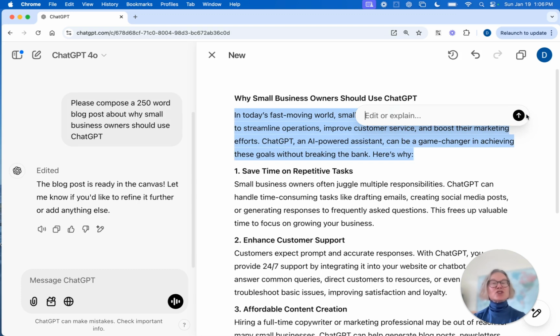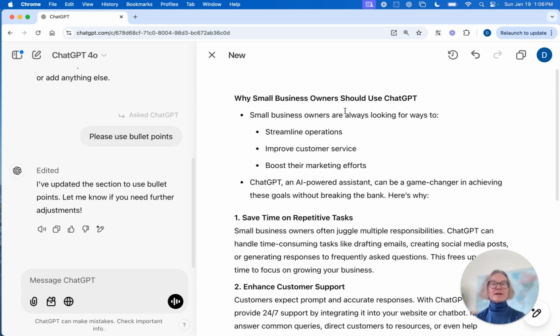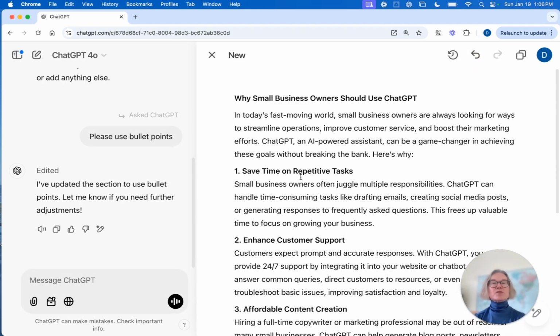Okay, I could have ChatGPT change this whole paragraph for me. I'll just say, please use bullet points. All right, that didn't really work. So if I didn't like the way it worked, I could ask to go to the previous version, restore this version, and here we are back to normal.